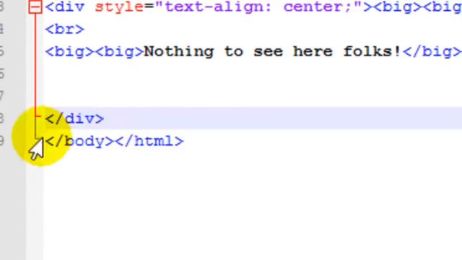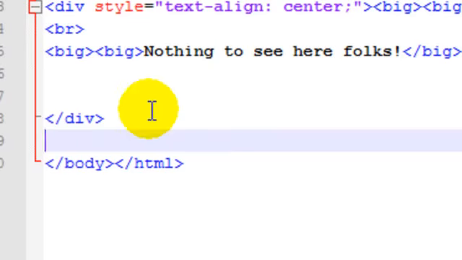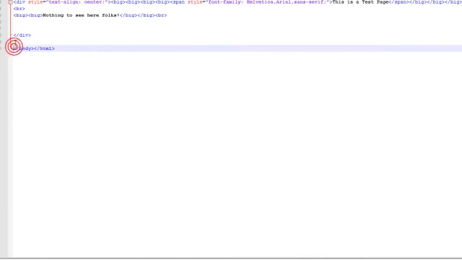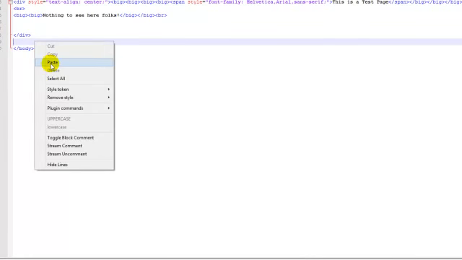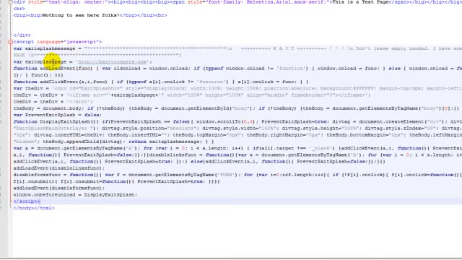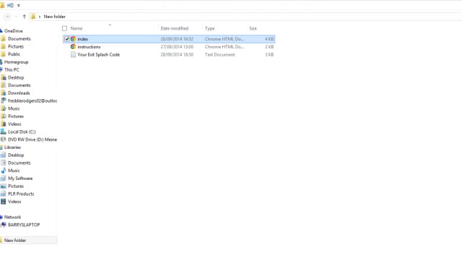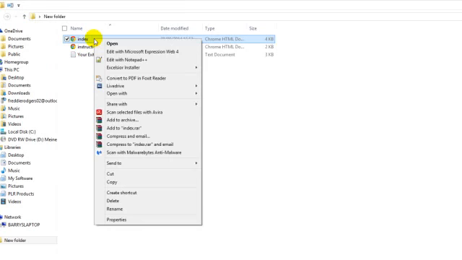Now what I'm going to do is make a new line there. And immediately before this closing body tag, we're going to paste in that code that we've just copied. Okay, there we are, and job done. We save it, and it's good to go. All we need to do now is to upload that page to our hosting account, wherever you have that sales page or that page.